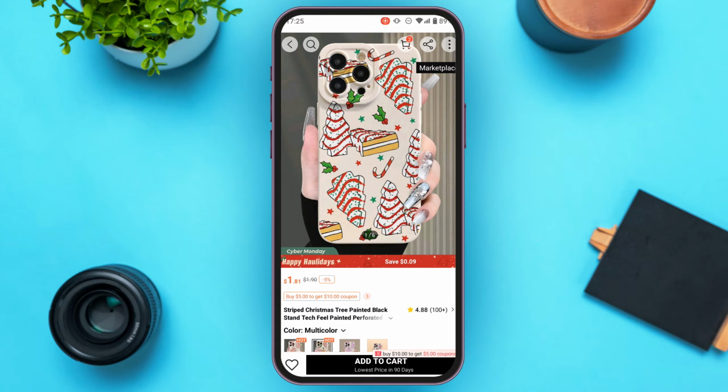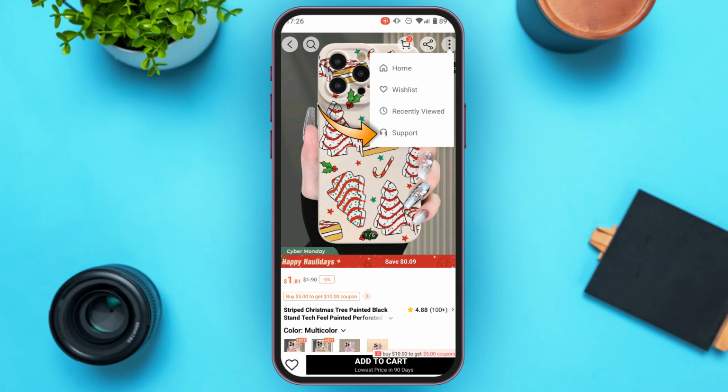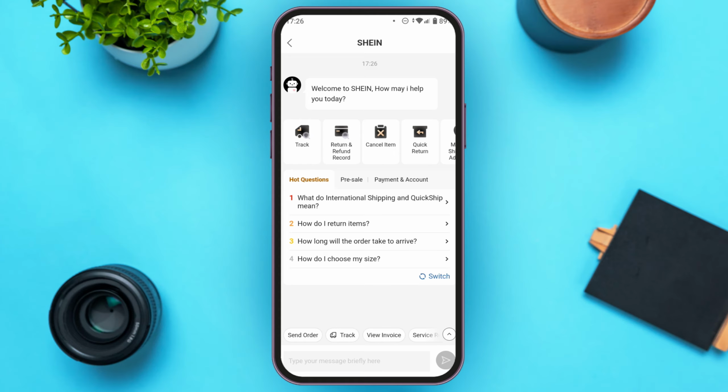In this interface, if you look at top right, you'll be able to find several icons over here. You'll be able to find the icon for cart, share and three dots. All you have to do is tap on the three dots that you can see at the top right corner of your screen. Now here you'll be able to find four options: home, wish list, recently viewed and support. In order to contact the customer support, all you have to do is tap on the support option that you can see at last. Now you can see over here you'll be led to the customer support interface of SHEIN.